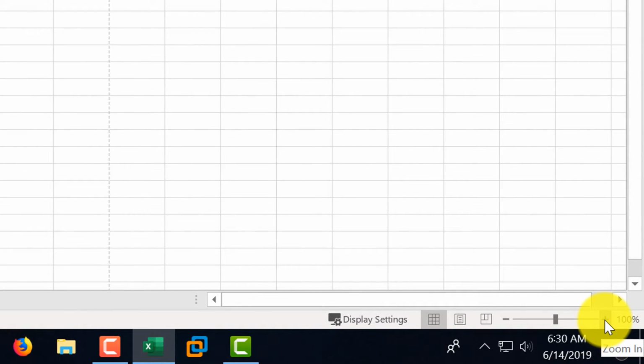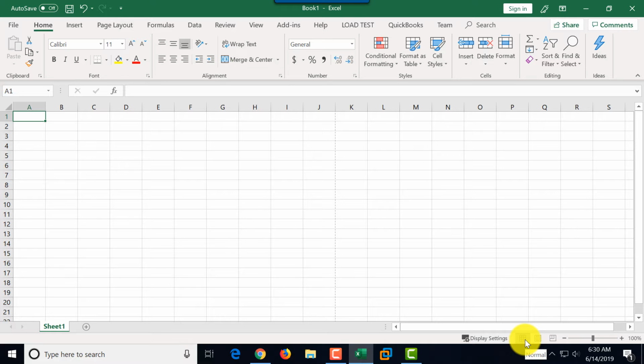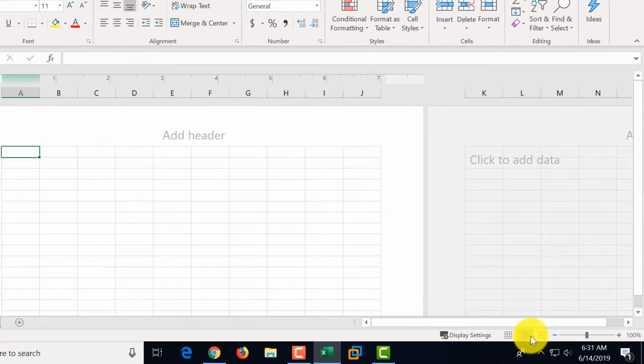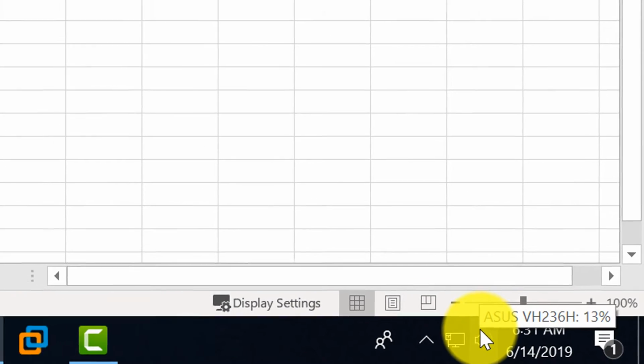You can also use plus and minus signs to go gradually. You can also switch between the views. As you can see, we're in a normal view right now. We can switch to page layout, where you can see how the page is designed, and then page break layout. Typically, most of the work you will be doing will be in the normal layout.